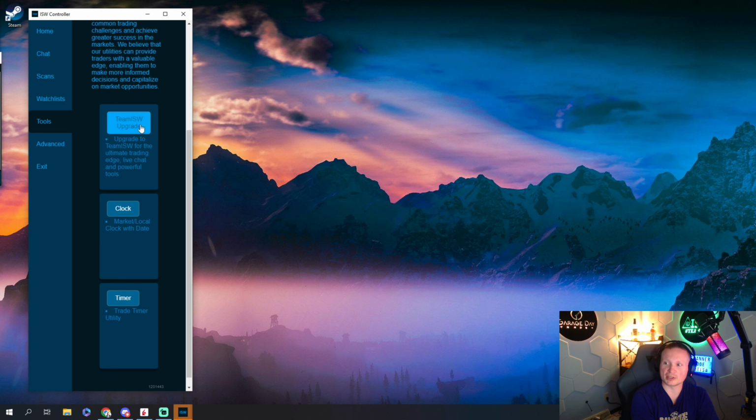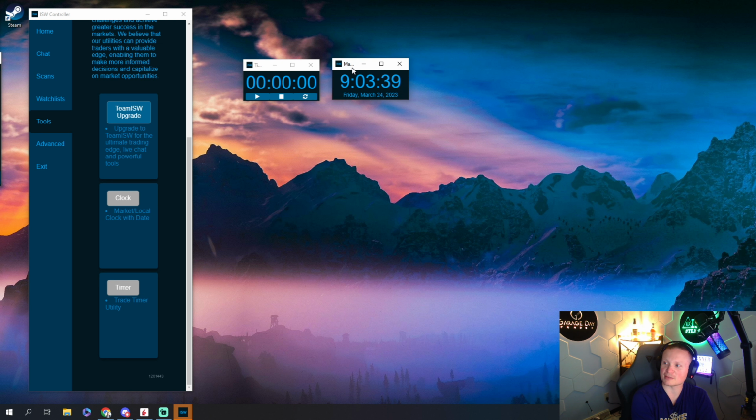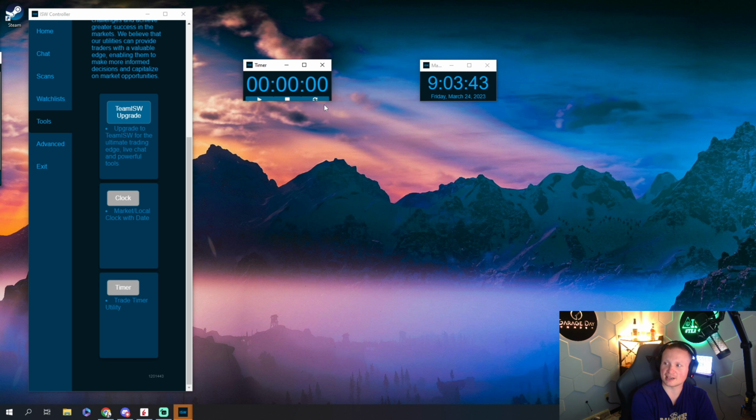In tools, you can upgrade to Team ISW here, or upgrade your scanner there, and then you got your market clock and your timer. These are cool. Say, obviously the market clock, but say you're always impatient on a trade, well, you can start a timer anytime you get into one if you'd like to then start counting down and make sure that you hold it for a minimum amount of time, or just in case you want to know how long you were in it while you're going along.